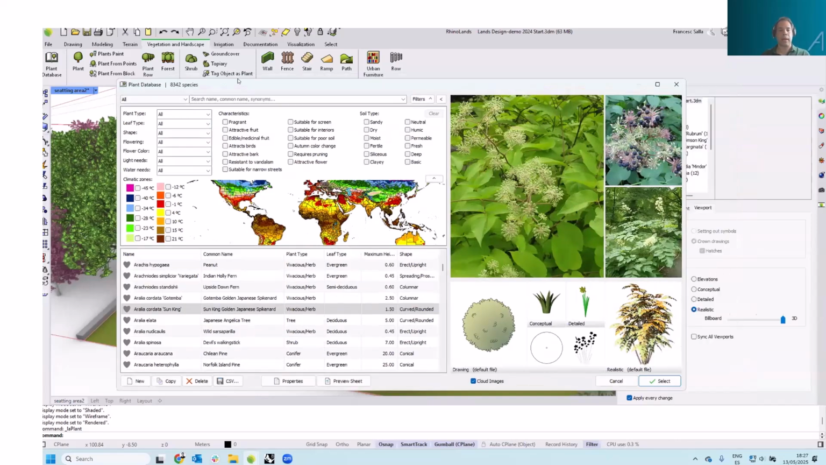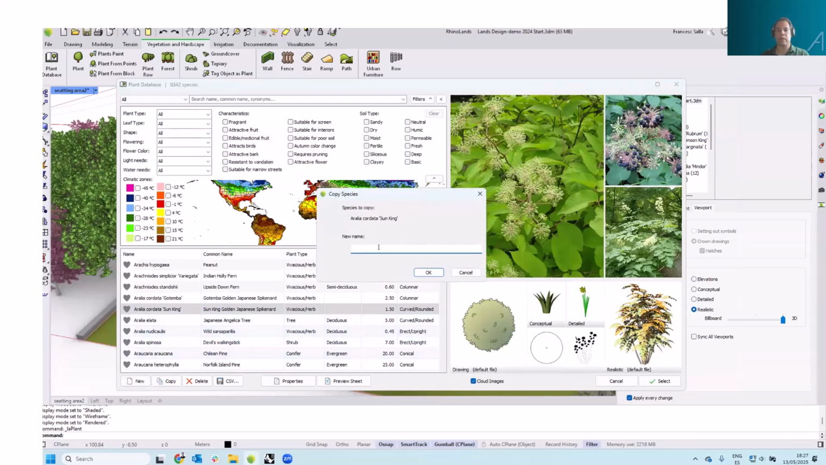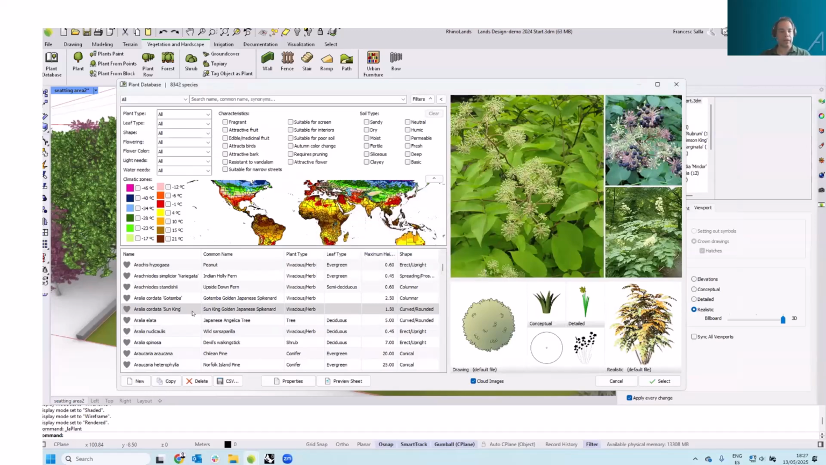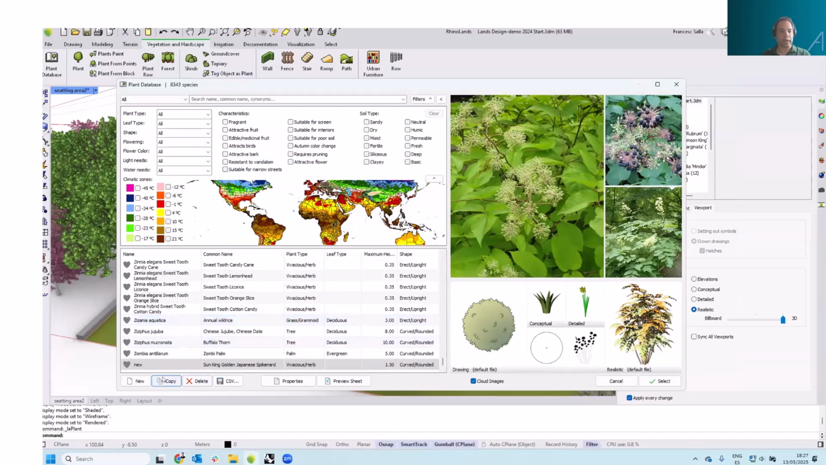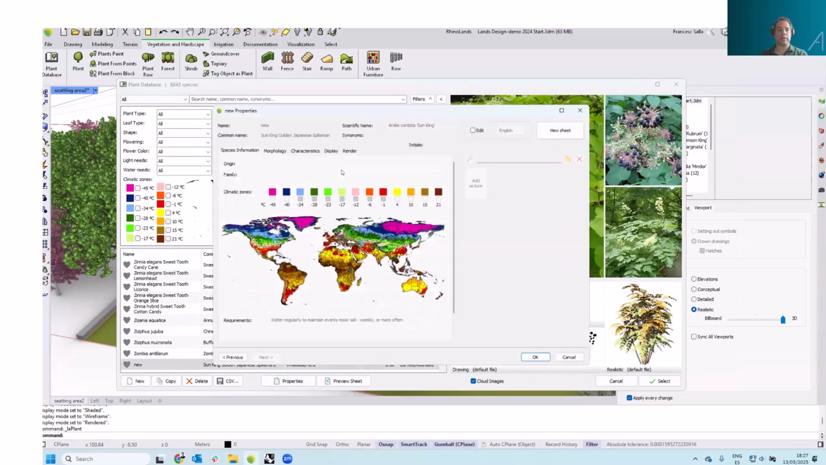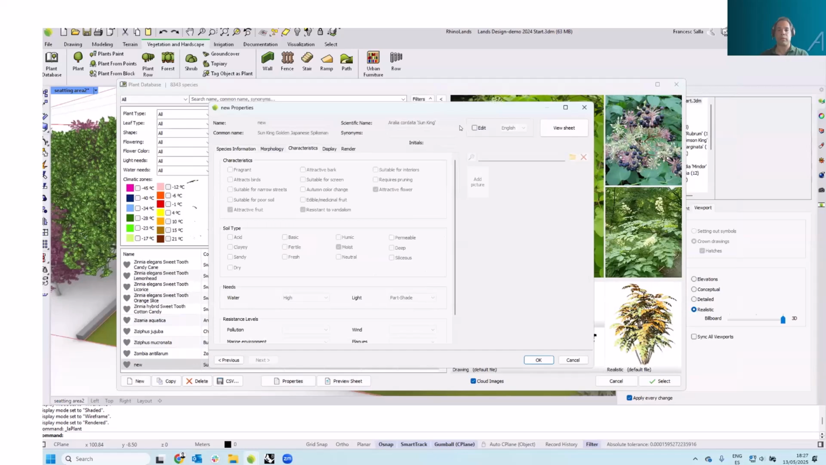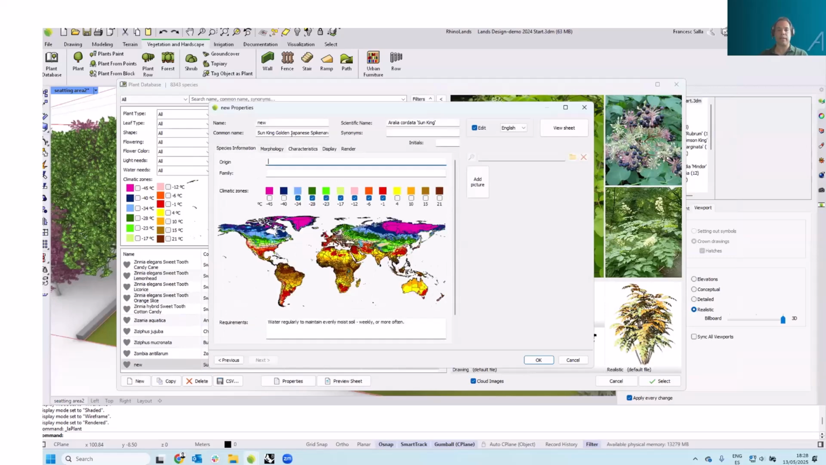Okay. Also take into account that we can expand this plant database by just copying any of these plant species. We just give here a new name, and then from the copy we can just edit it from the properties sheet, and fill all this form. We need to select this edit button to create all new species based on their botanical information and details.